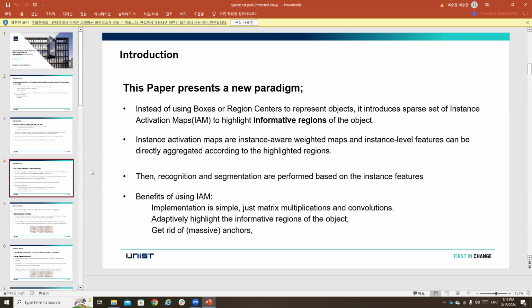Benefits of using SparseInst: the implementation is simple. It has a very simple pipeline, just matrix multiplication and convolution. And it can adaptively highlight informative regions of the objects, and we don't need to use anchors.